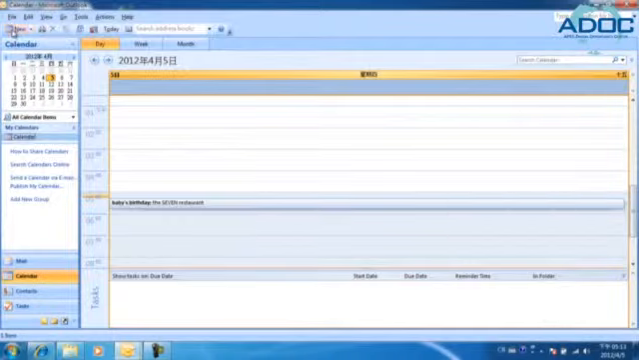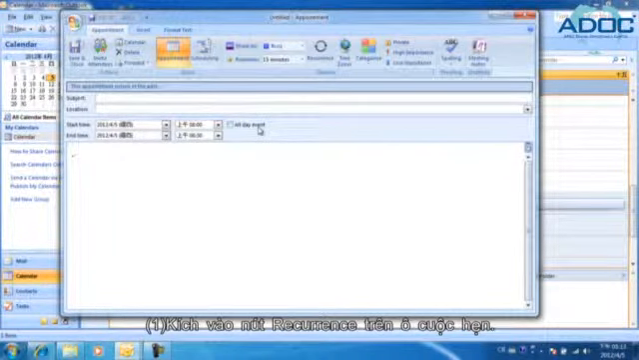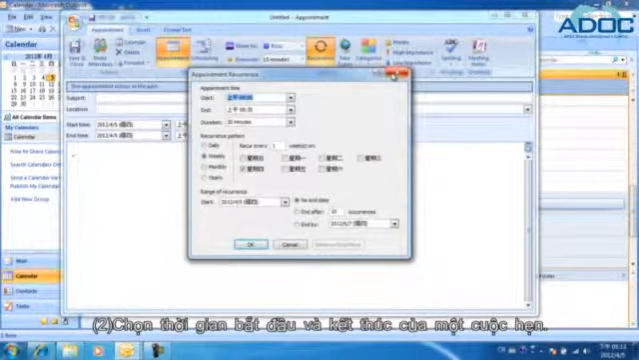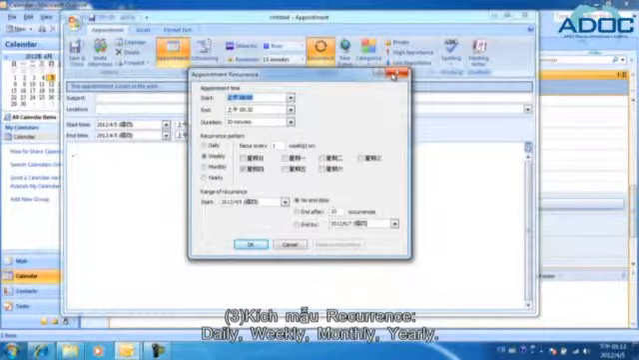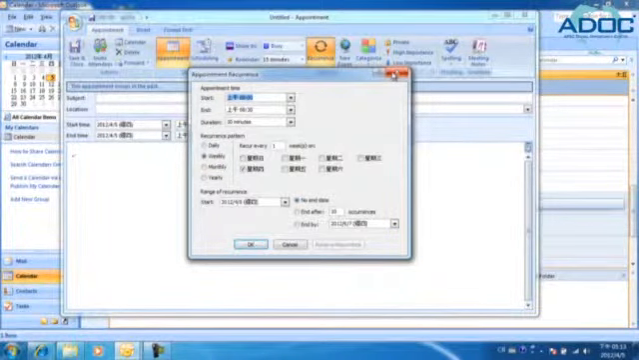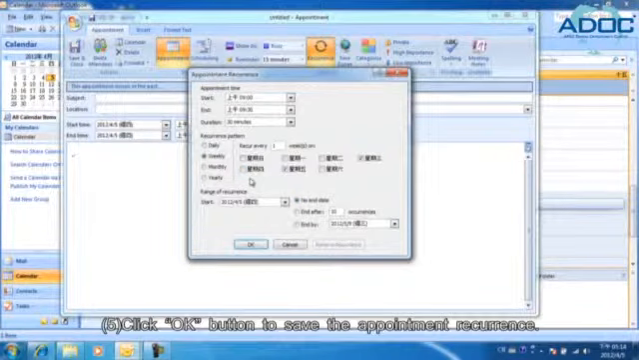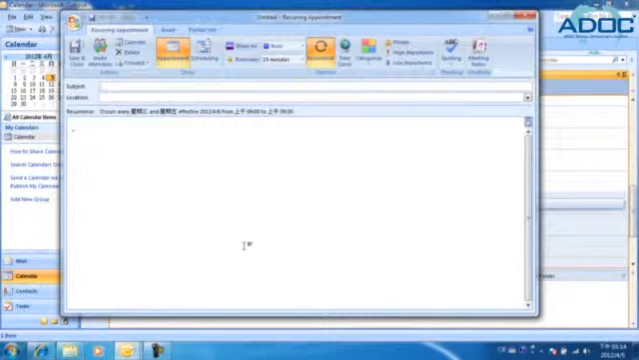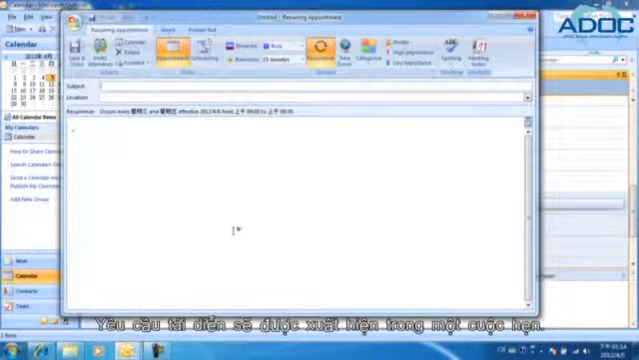Appointment recurrence. Click the recurrence button on the appointment pane. Select start time and end time of the appointment. Click recurrence pattern daily, weekly, monthly, yearly. Enter range of recurrence, start time and end time. Click OK button to save the appointment recurrence. Recurrence requirement will be displayed in the appointment.